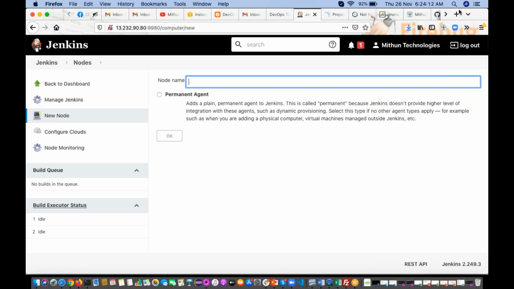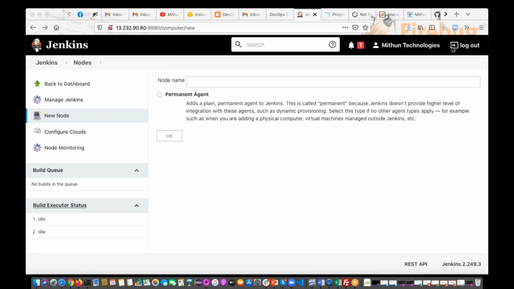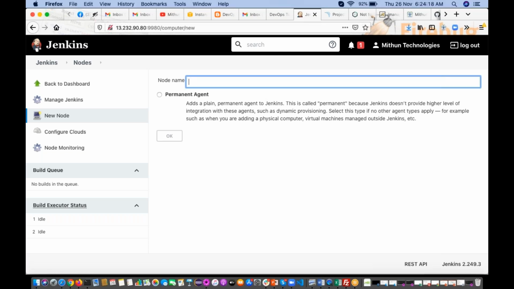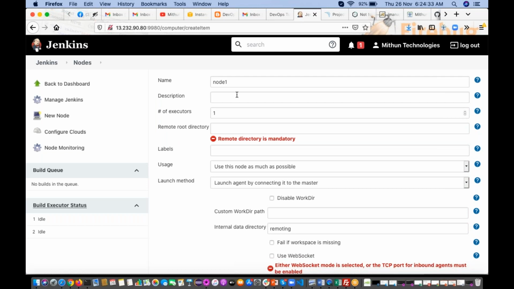So I'm going to give the name node1 here, and select Permanent Agent and click on OK. So I'm giving the node name as node1. You can give any name, guys. Okay, so right now I'm giving node1.